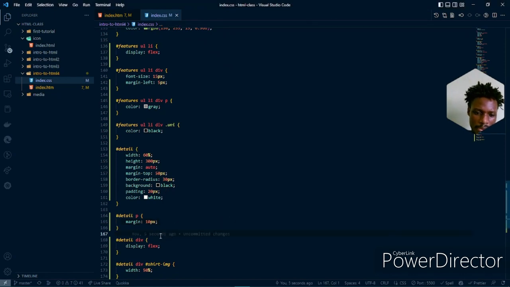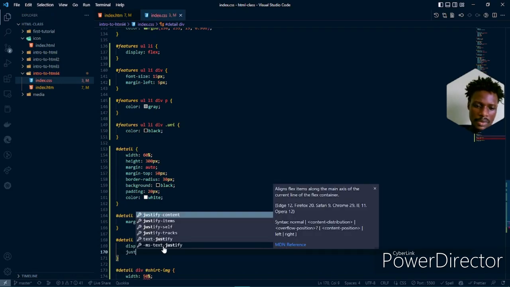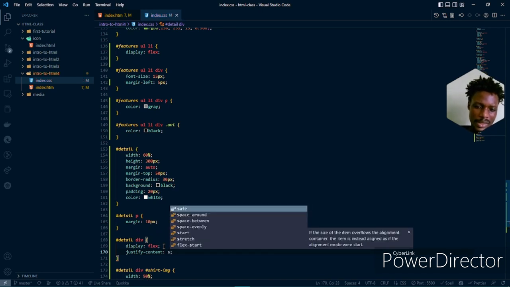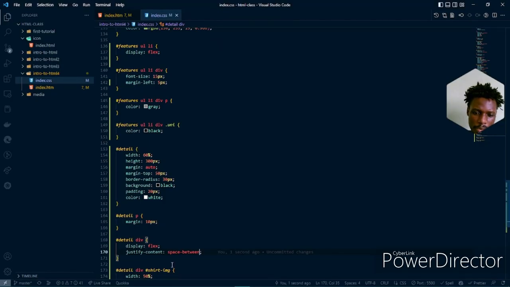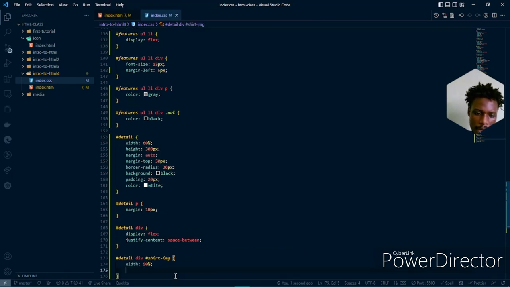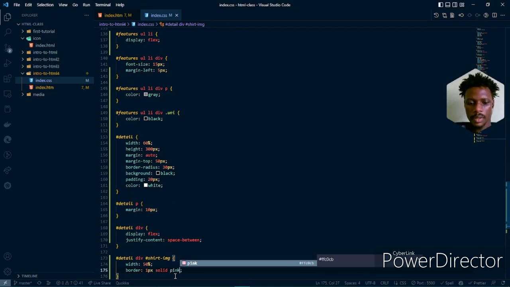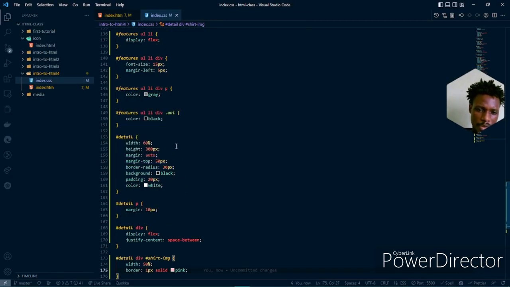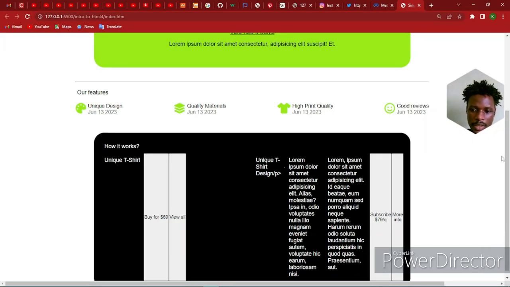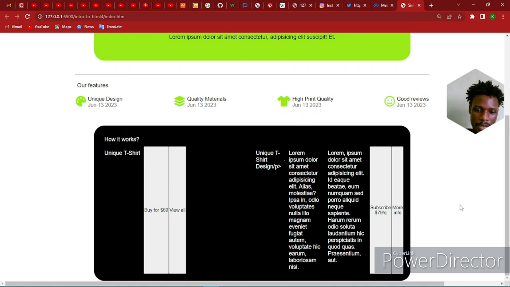All right, so we're cool with that. So I think the next thing to do is to work on these guys here. Since we have flex, justify content should be space between. Space between would be better. Okay, so we're good, right? So this is for the image, this is for the detail, right? I think we should give them a border. Let's give this guy a border so we can see where its width starts from. One pixel solid pink. So let's see. Remember I said I'm going to remove this guy here. When I do, automatically this gets done.